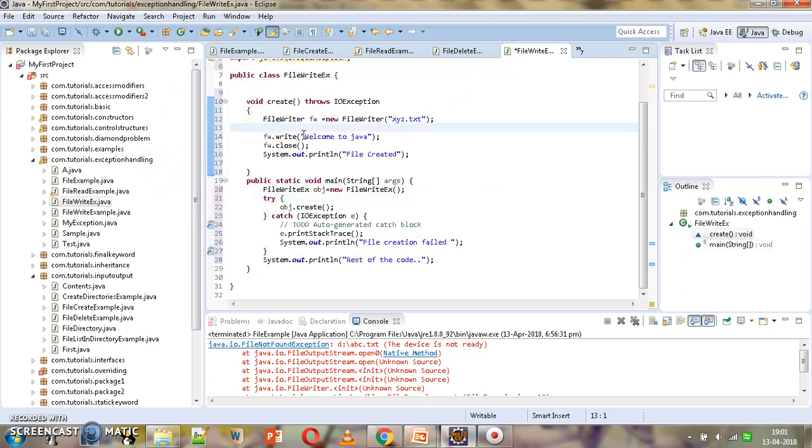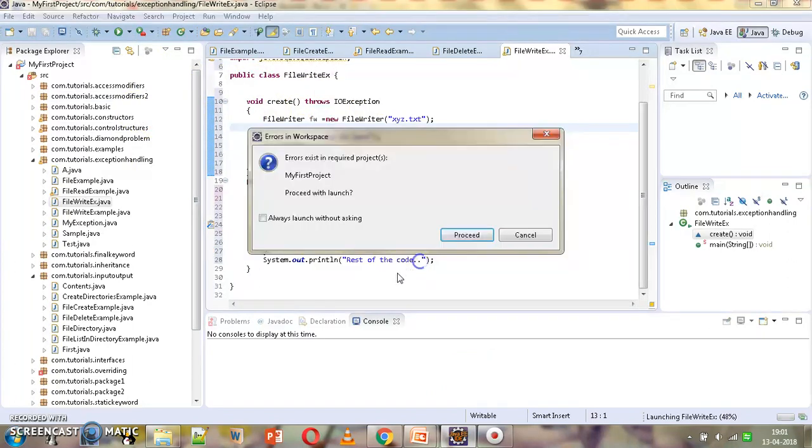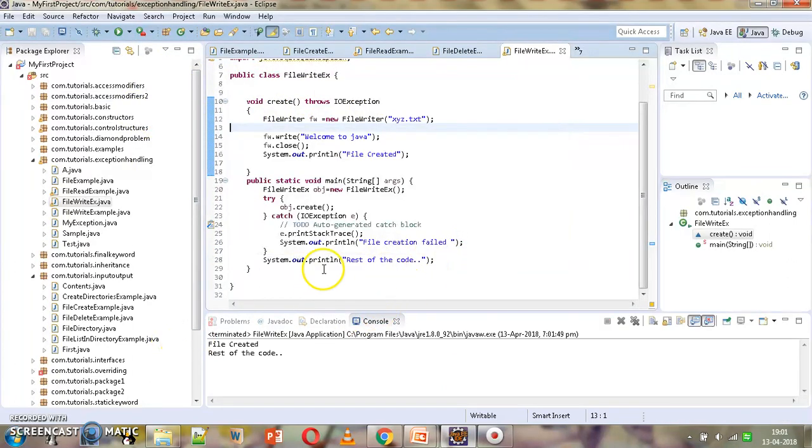Now here what we have done, we are creating this file, writing data to the file and closing the file thereafter. Now what if everything goes fine, that is if there is no exception. Let's execute this and check the output. We are getting the message file created, that is file has been created and data has been written to a file. At the same time we are getting rest of the code, because after the create method has been executed, rest of the code is getting executed over there.